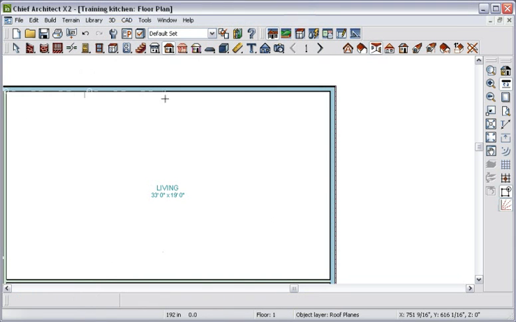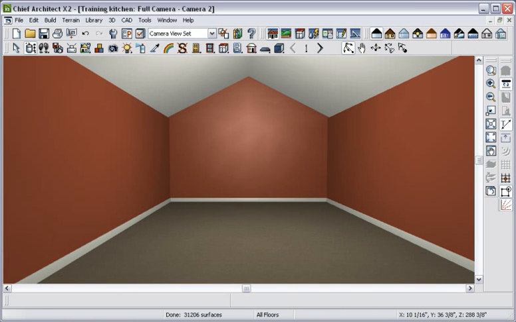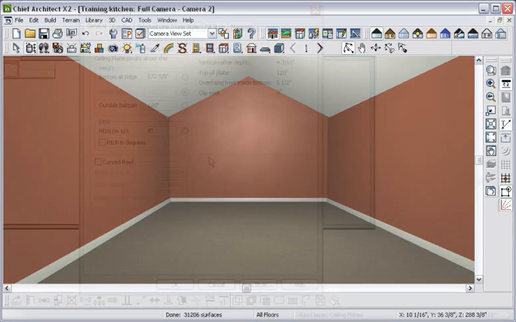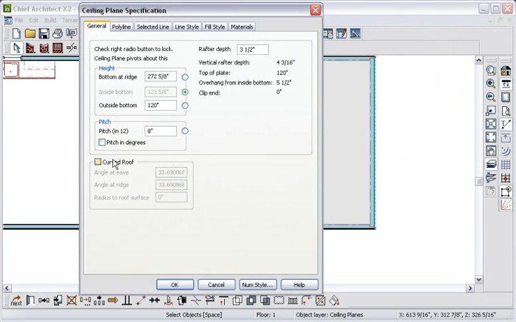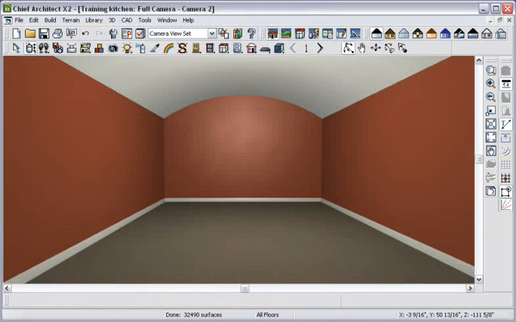Now let's place two ceiling planes in the room and set the pitch lower than the roof. In the 3D view, you can see our ceiling plane show the new vault in the room. Finally, let's turn the vault to a barrel style ceiling. You can create just about any style ceiling for your design with Chief Architect.